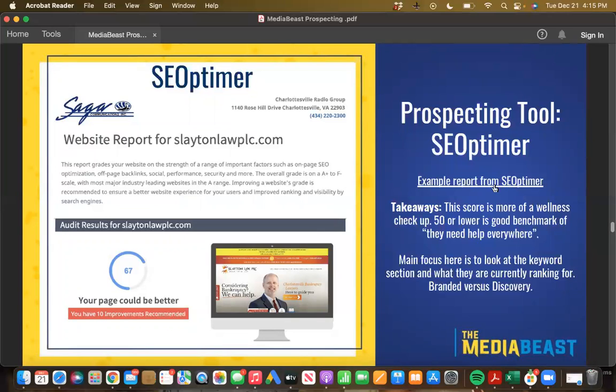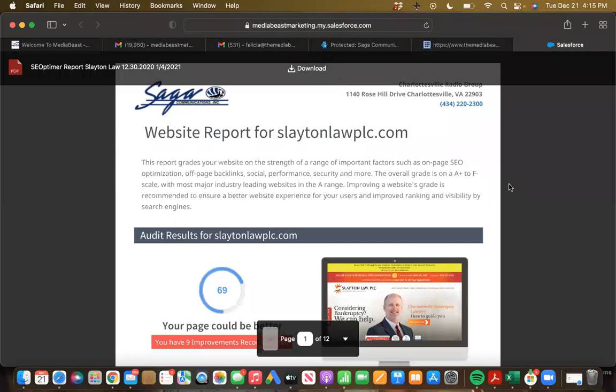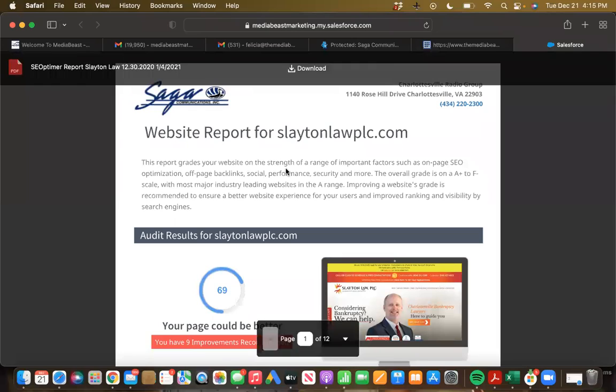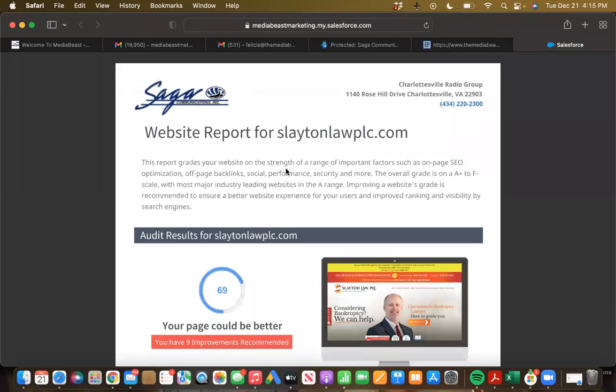So the main focus, and I'll pull this up here to look at a live one. Again, I'll briefly show you the Resource Center after this, where you can actually go and plug in a website in this tool. But this is a live example where I typed in the website URL and had them do an audit on this particular domain.